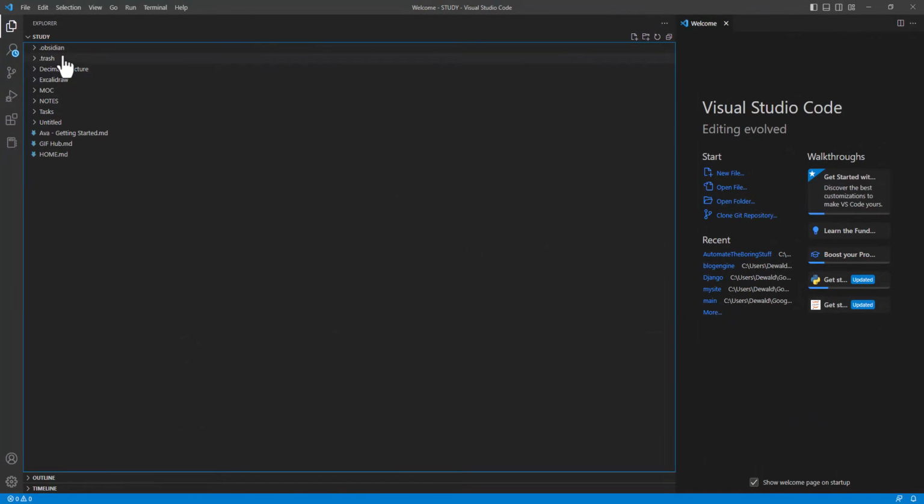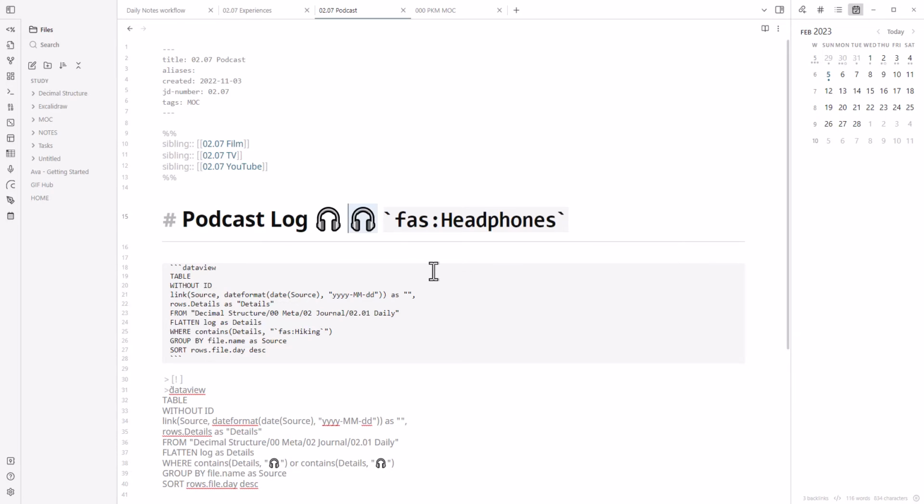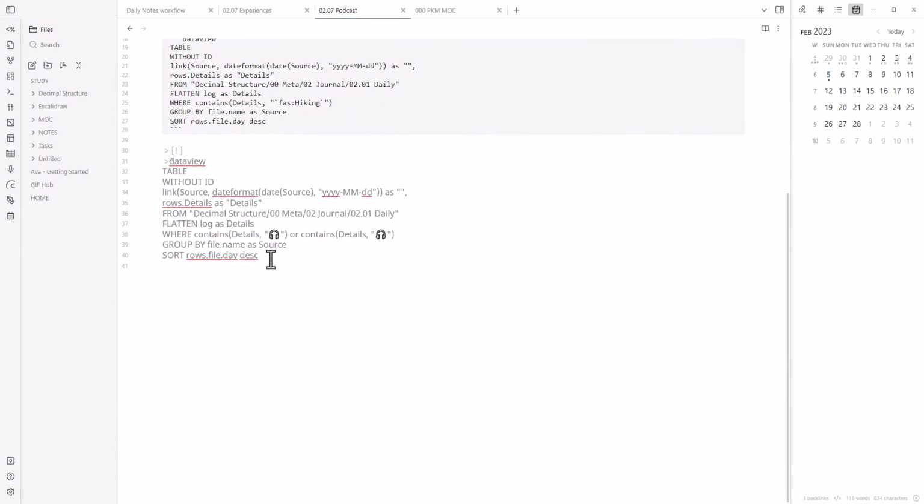So you can see that is quite powerful, especially for somebody like me that likes to change up my PKM structure and not be hindered by it, not be afraid of making changes, because I can make the changes in bulk. So if I go back to my Obsidian, you can see that that code is not there anymore. It's replaced by the headphones.